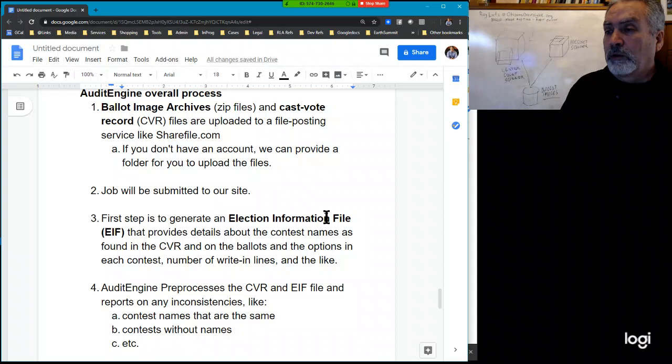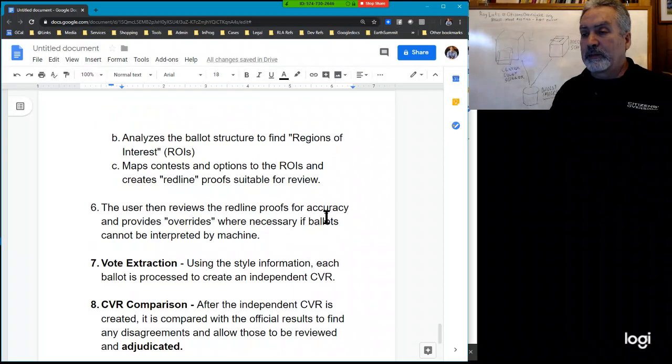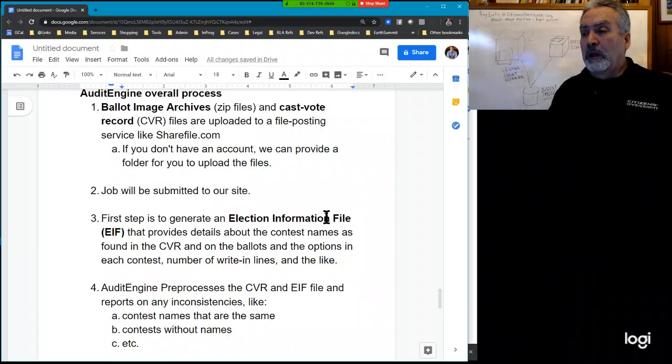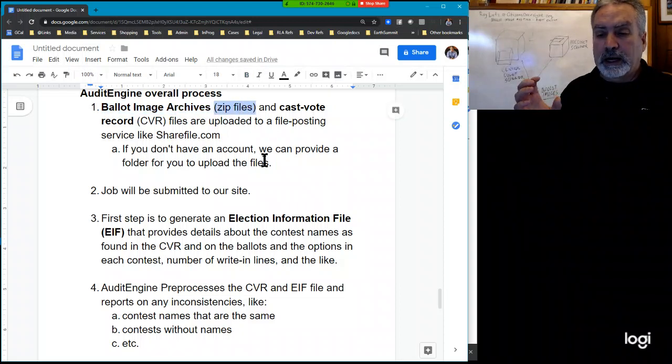Now, the overall process, I've broken this down into just really 8 steps here. We need to get the ballot image archives from the election, and these are usually generated by the election management system as either PDF files or TIFF files, other types of files, but zipped up into archives so that you'll have maybe 15, 30,000 ballots in one file. And then those are uploaded onto a file posting service.